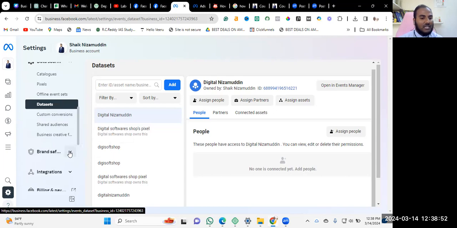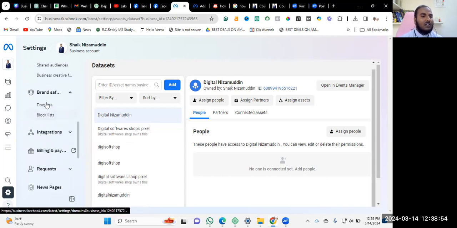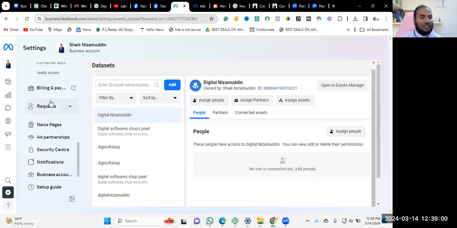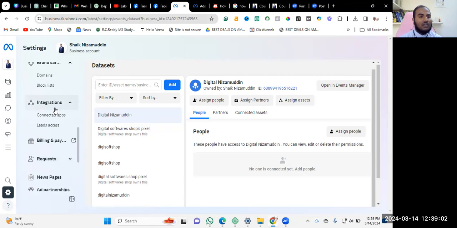And here brand safety, domains, domain verification we have to do, and integration means connected apps and leads, assets. We can also integrate our Facebook business with other automation tools. Zoho, CRM, customer relationship management, so many things are there. Under the automation process, we have so many things. We can directly integrate all of those with the Facebook businesses.